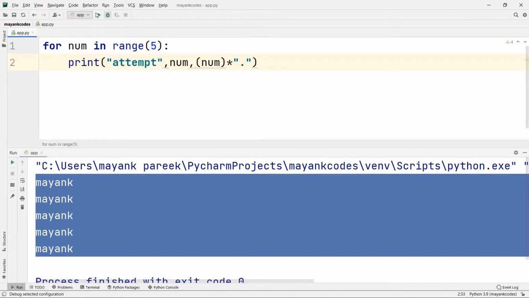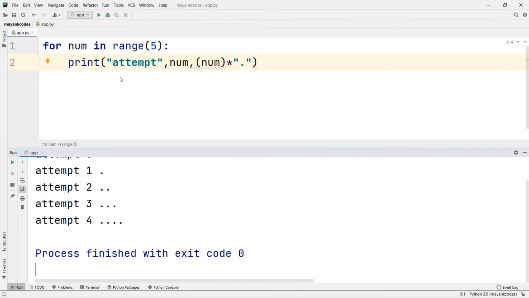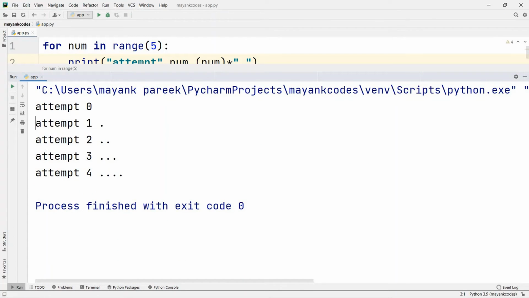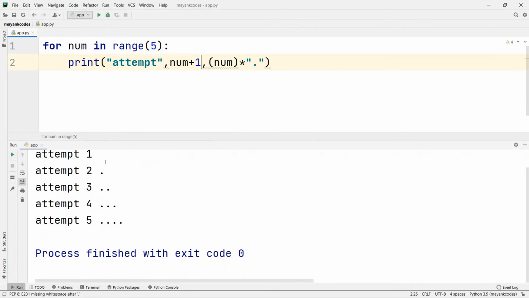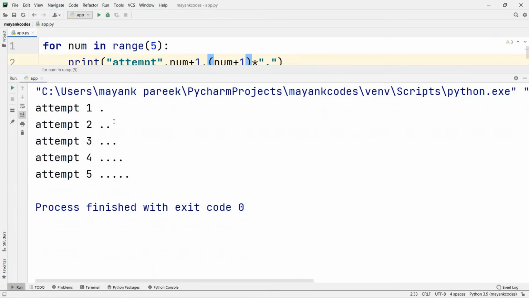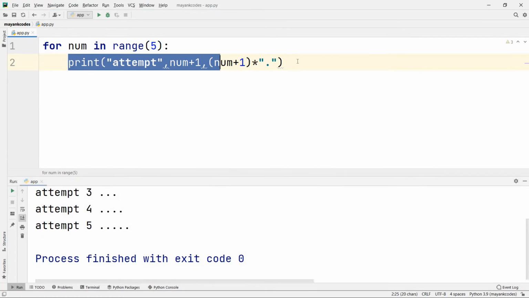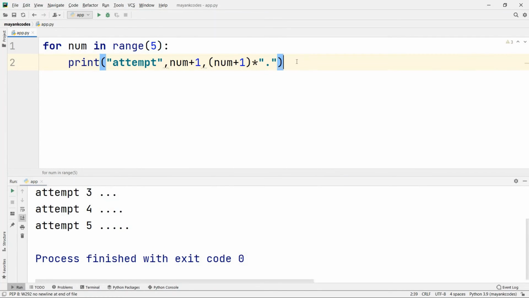And now if I run this code, you can see I am getting the outcome as attempt 1 dot, attempt 2 2 dot, attempt 3 3 dot, attempt 4 4 dot. And what if I want to start from 1? I'll simply say num plus 1 over here. Now if I run this code, you can see the output as attempt 1, and let's change this to 1. Now if I run this code again, you get the outcome as Mayank attempt 1, attempt 2, attempt 3, and the dots according to the numbers. Okay, so that's how you're going to play with this for loop, and you can do some interesting things like this.